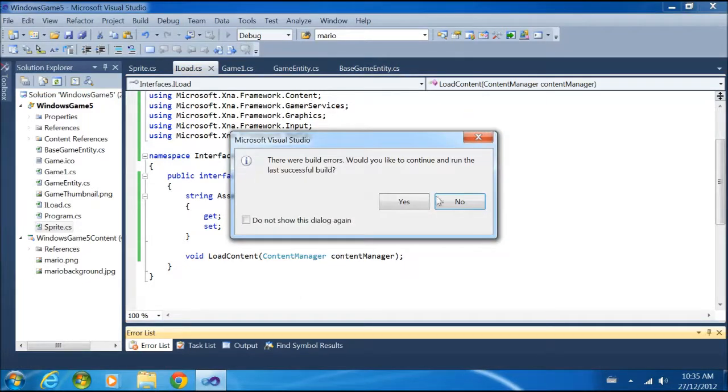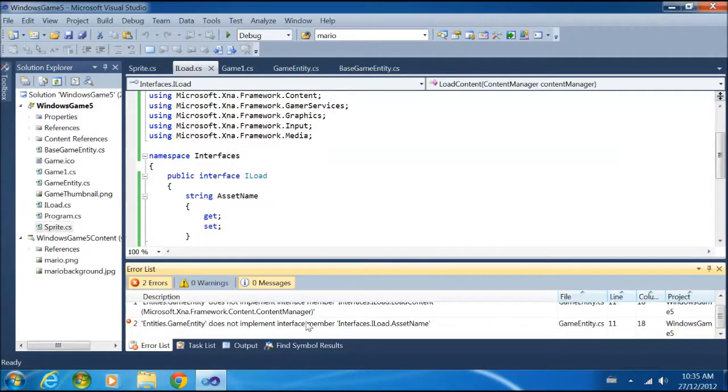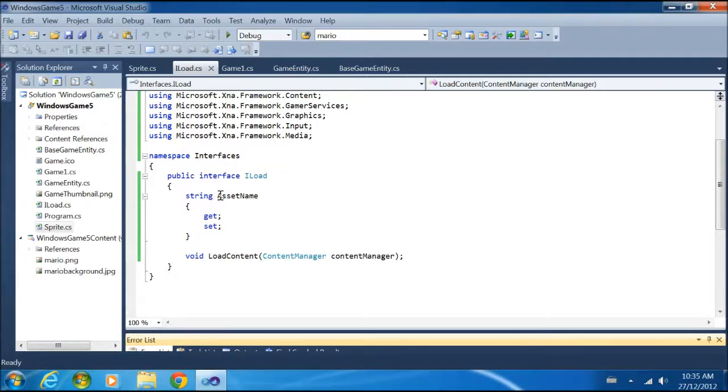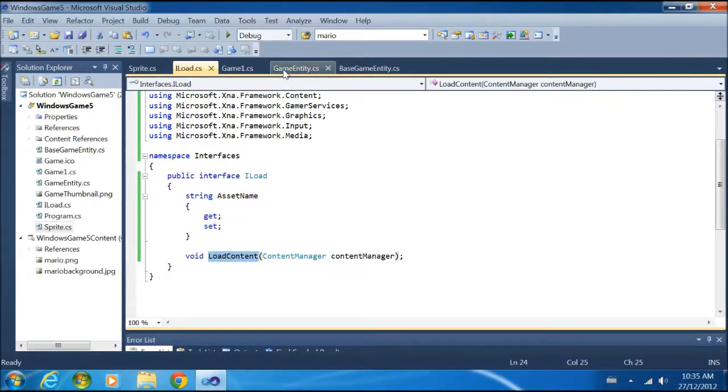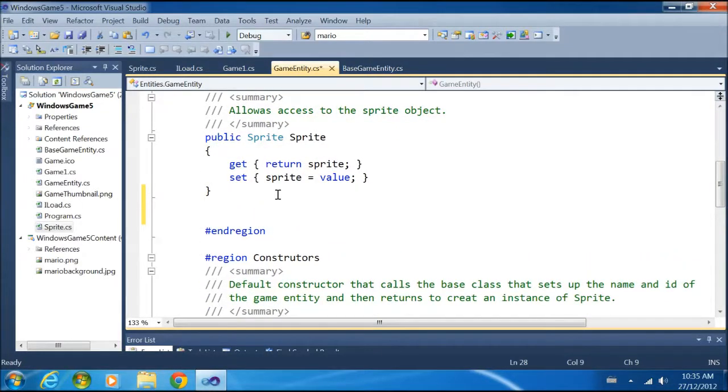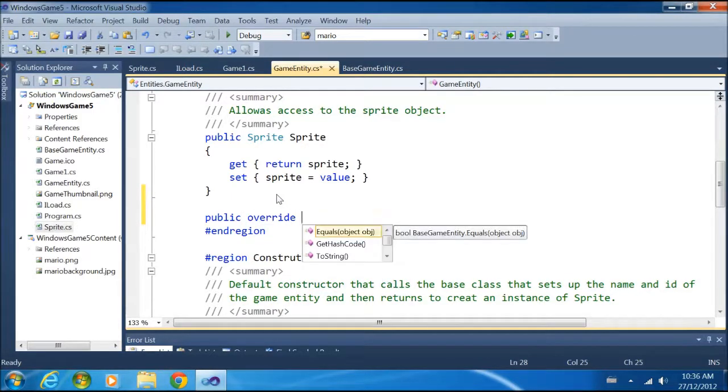So let's see what happens when we run this. We get errors. What's our errors? Game entity does not implement interface member LoadContent, nor does it implement interface member AssetName. So basically what it's saying is it doesn't implement these two. So we are required now to implement these two. So we have to have a property as a public string AssetName. Wait, public override? I don't think we have to do that. No.